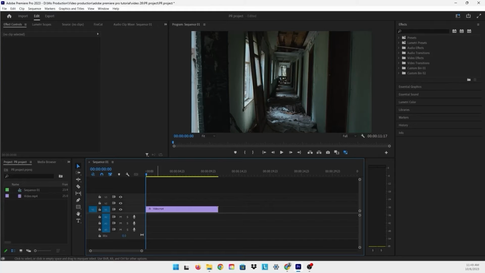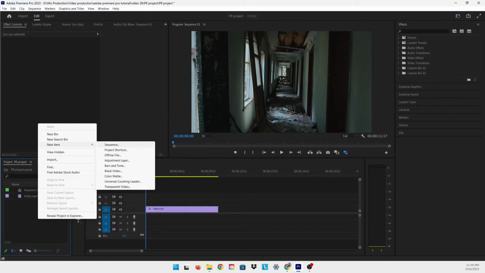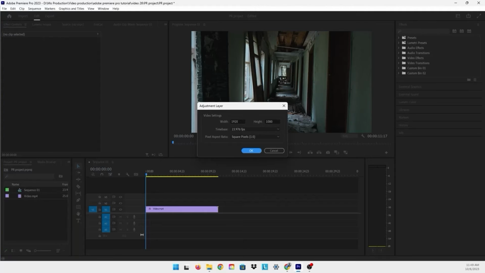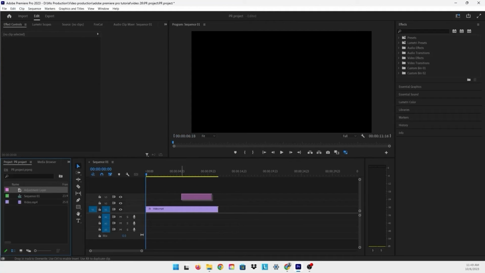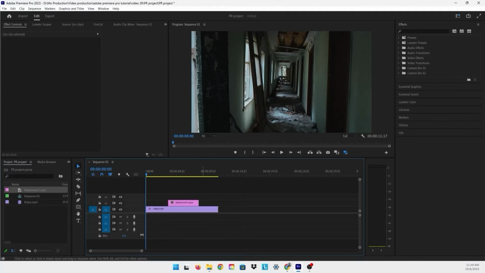So the first thing that we're going to do is to create an adjustment layer, because we don't want the effect to go along for the whole video. So the way to do that is to go right here and right click, then New Item, then go to Adjustment Layer, keep the settings the same as your sequence, and press OK.